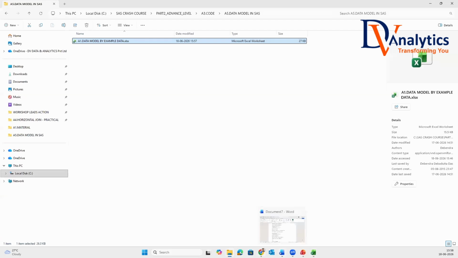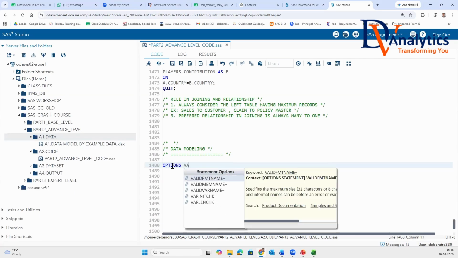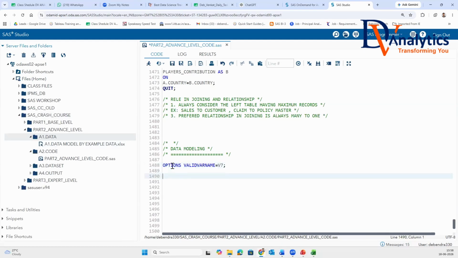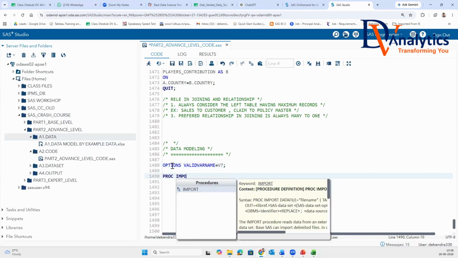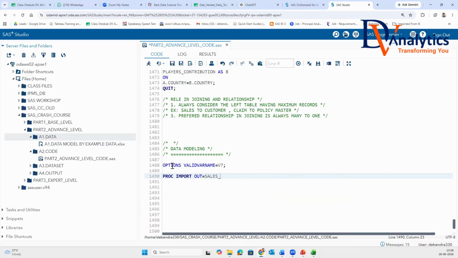So now how to go for reading these tables? You will write options validvarname equal to V7. Do you understand why I'm writing this, guys, everyone? Hey guys, do you understand? We go with sales underscore transaction table. In this, you have to use the data file.